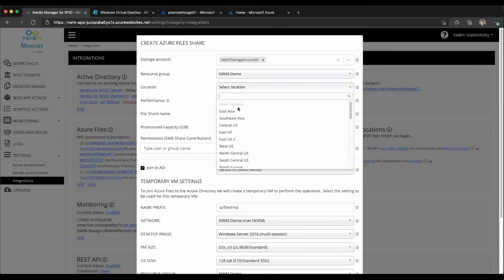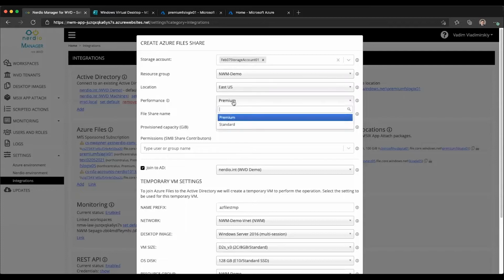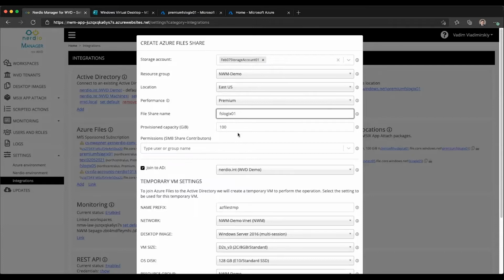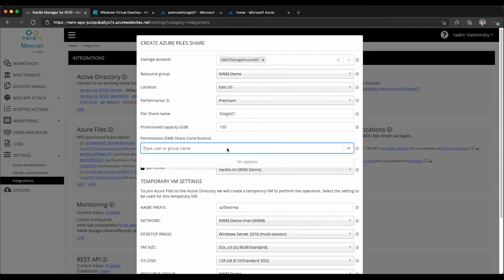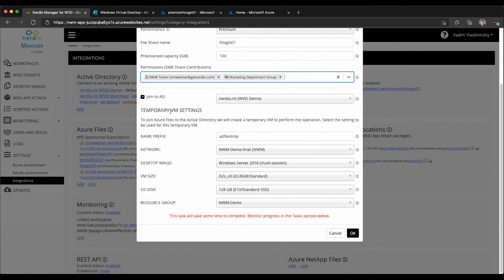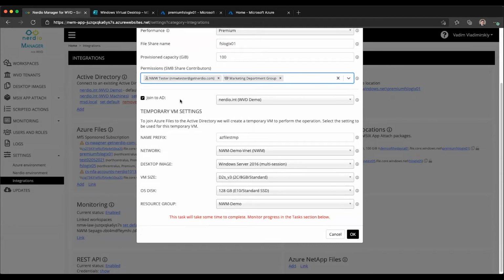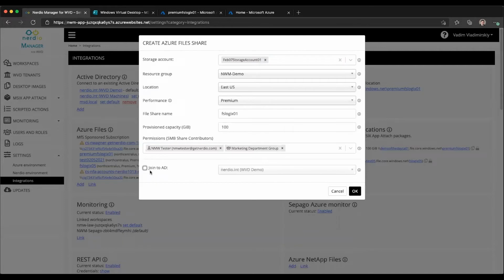We can then select our location for Azure region, choose our performance tier between premium and standard, give this a file share name. Let's call this FSLogic01, configure provision capacity, decide which users are going to have access to this file share. We can add both users and groups here. And then we have an option to actually join this file share to Active Directory. We can either check or uncheck this box.